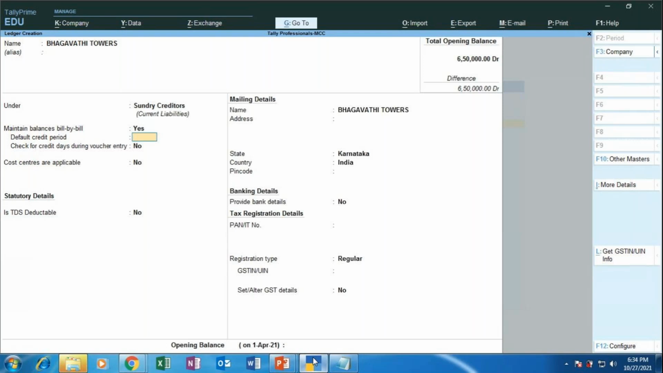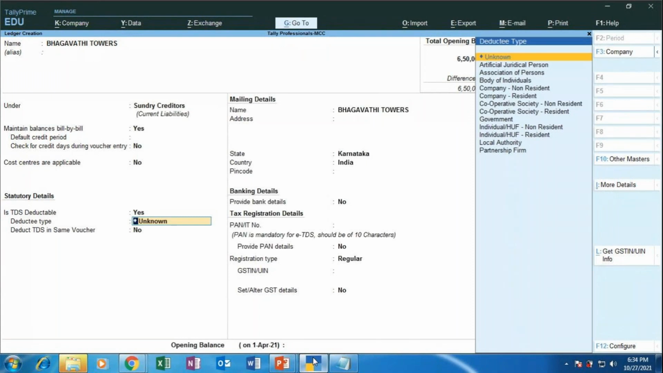Actually, details. You have TDS deductible. Is TDS deductible? There is a question. So activate it as yes. Once you put it up as yes, press enter. You get the deductor type feature. So now Bhagavati Towers is what? Bhagavati Towers you can select as a company resident.